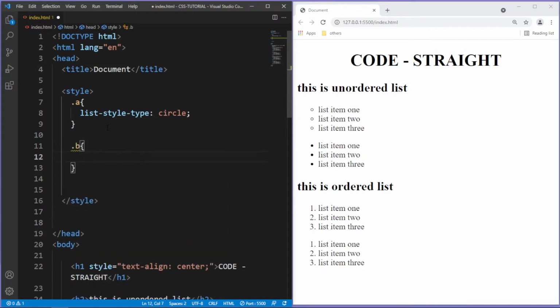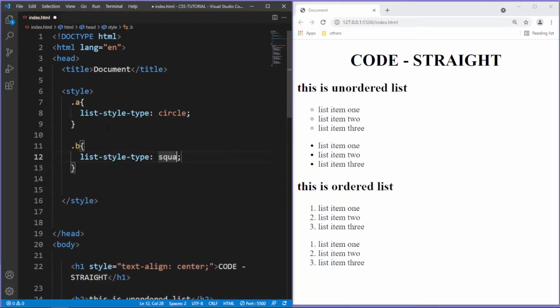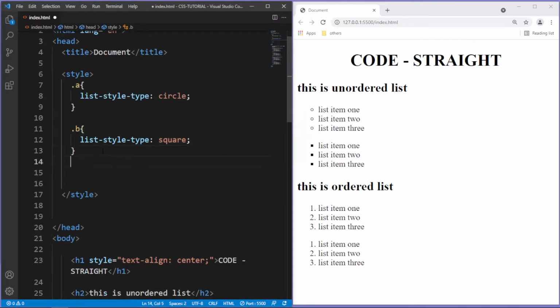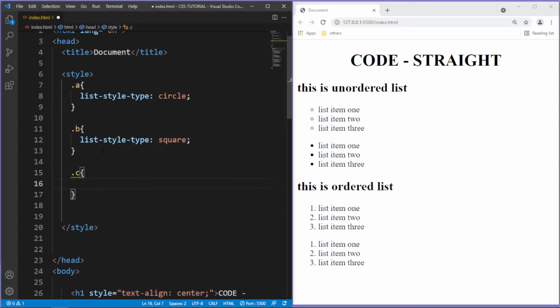It's safe. This is circle, and let's give a reference of our second class, that is B, followed by curly braces, and I'm gonna type in here list style type would be square, and notice our second list style is turned to square. And then I'm gonna give a reference of our C class and type in here list style type would be upper-roman, hit save, and notice the change here.